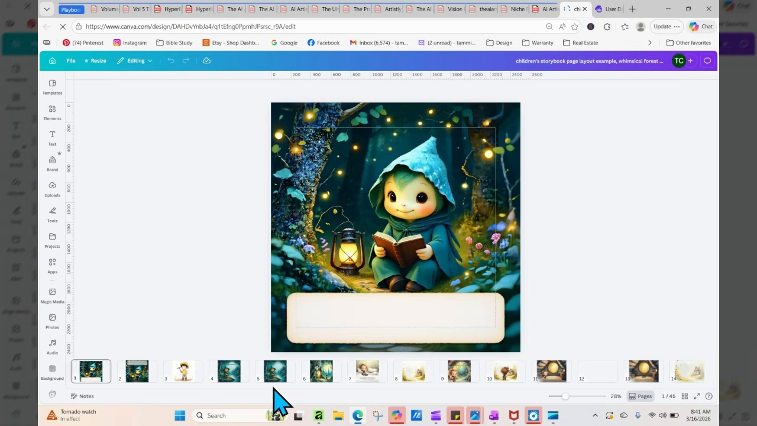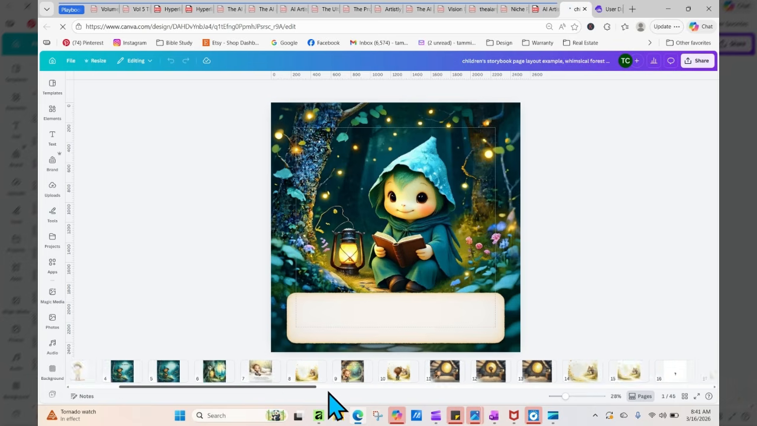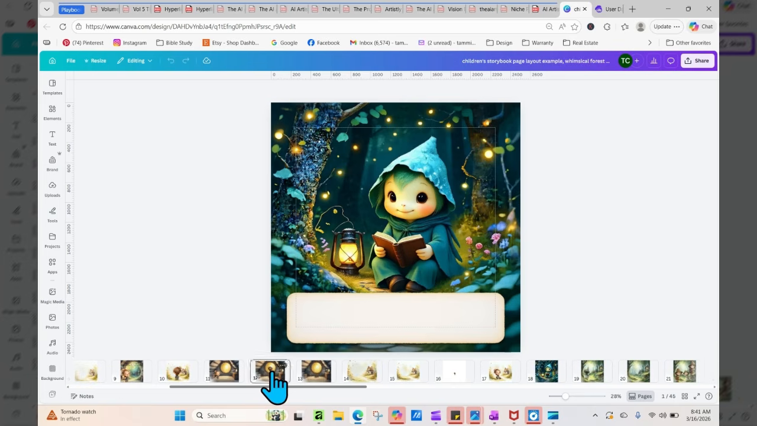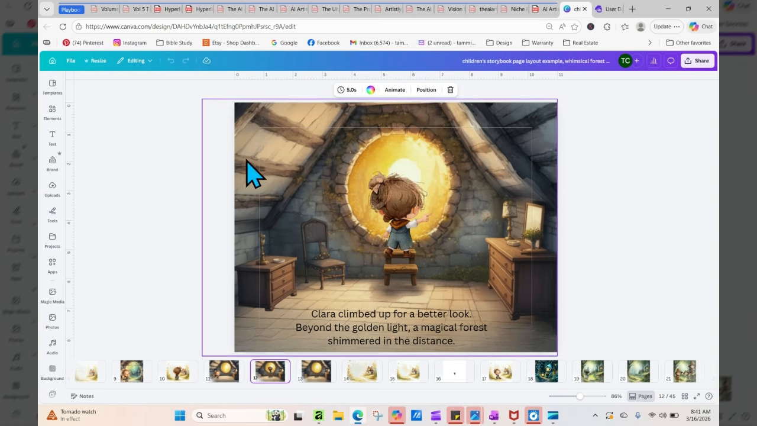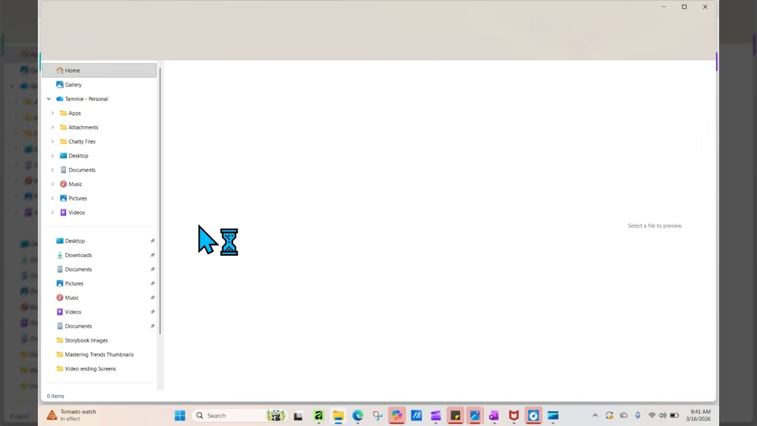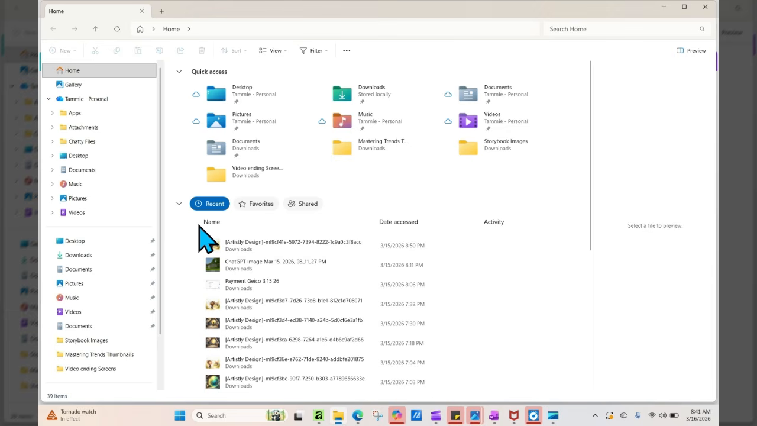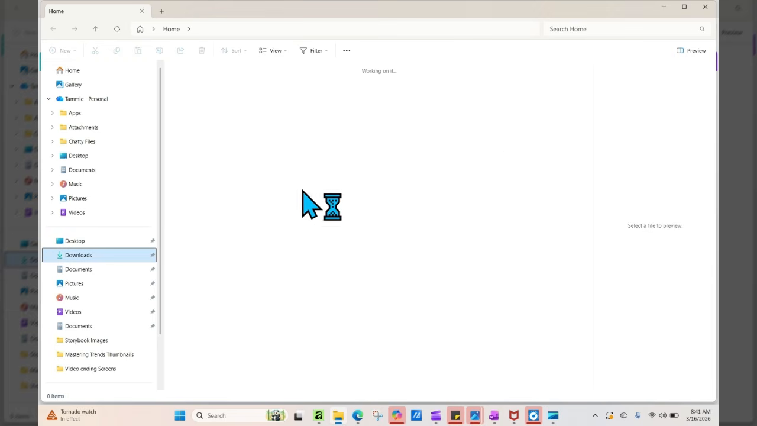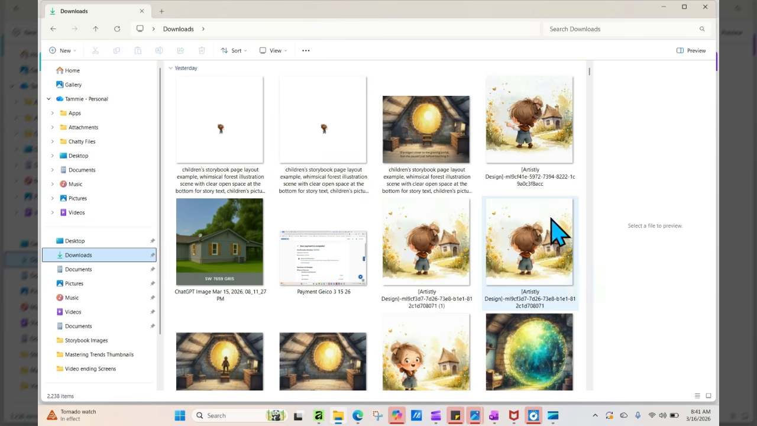And then let's scroll back over here to these double page spreads. Okay, so here is an example of a 2-page spread. And I also have, and let me pull up and show you how this works. These were not created inside the storybook generator. So let's go to the downloads, and I'm just going to show you.